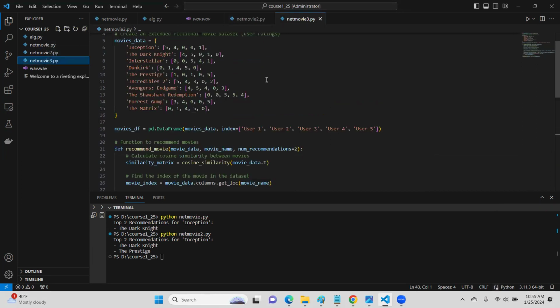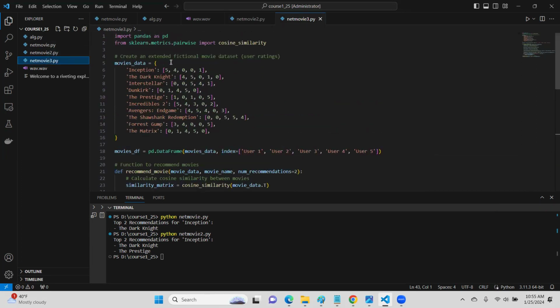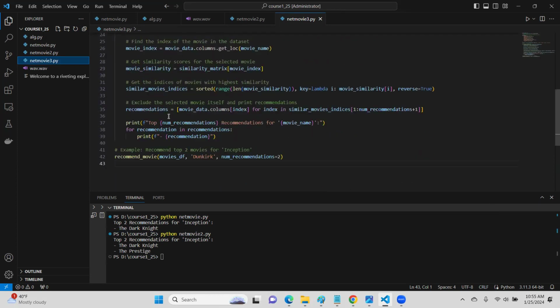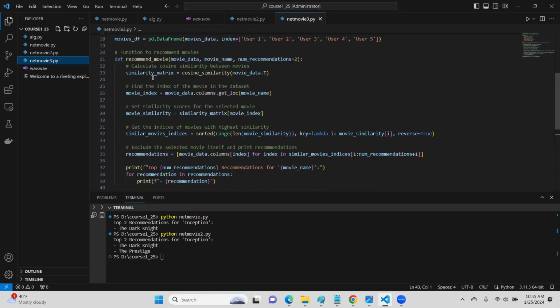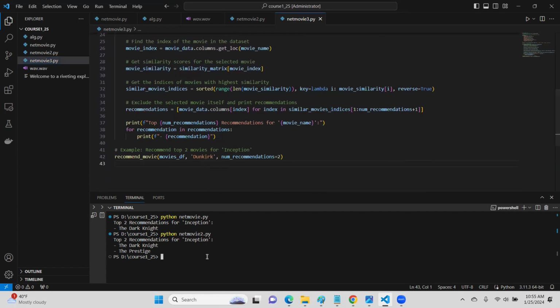Okay, and now for simulation 3, I asked for more movies. I will ask ChatGPT to give me more movies, and I said, what movies are closest to Dunkirk in this simulation? So go net movie 3, and the closest movies to Dunkirk are The Matrix and Interstellar. And that's what the code shows.